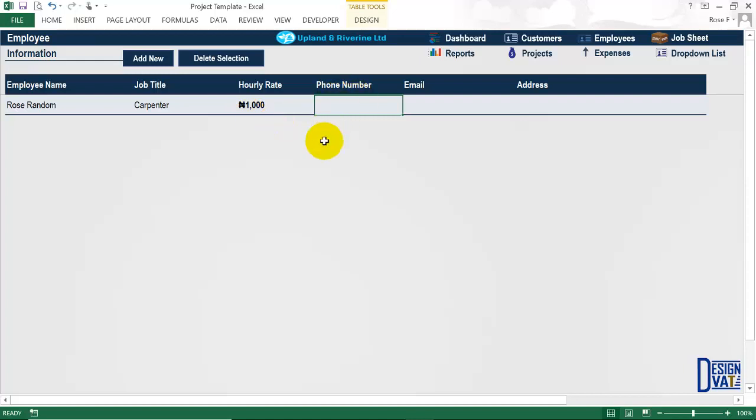Next, you indicate the phone number. Pressing my tab key to move to the next field, I indicate the email address and the residential address. Now, all the fields here are optional. So in the event, for instance, this employee, if you don't have the email address, you can leave that blank. Go ahead and move to the next field and supply the address. Now, I've successfully entered the address, phone, hourly rate, and the job title for rows random.